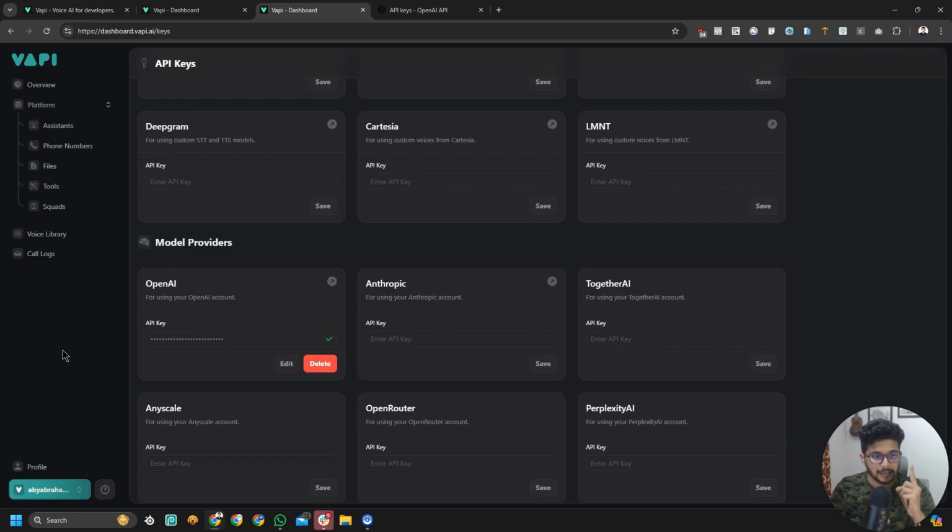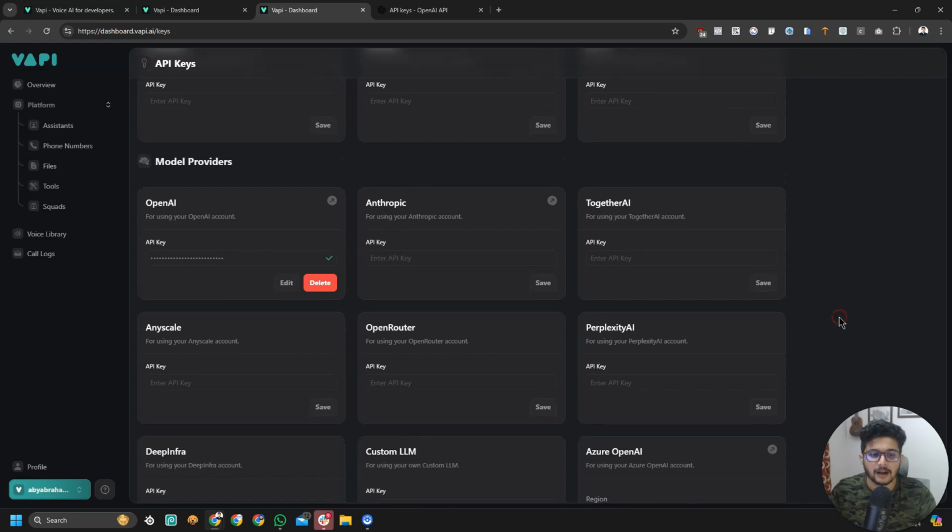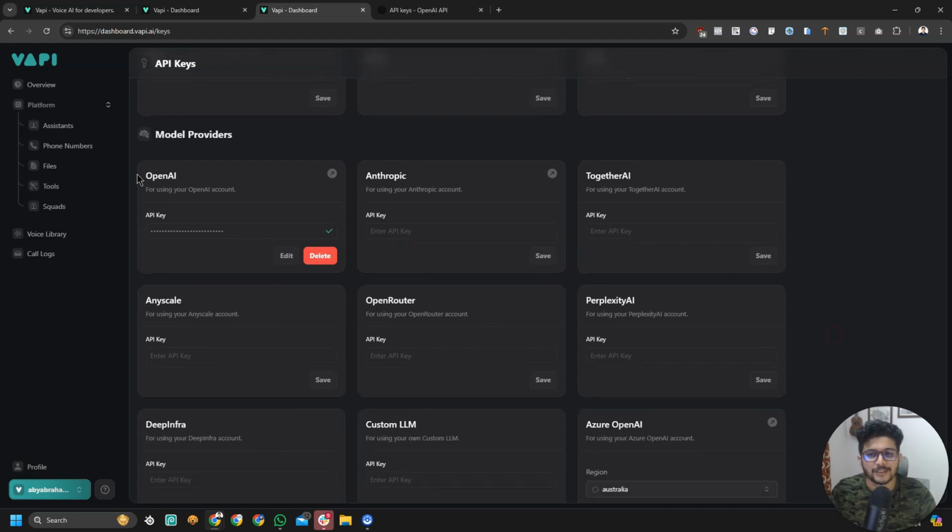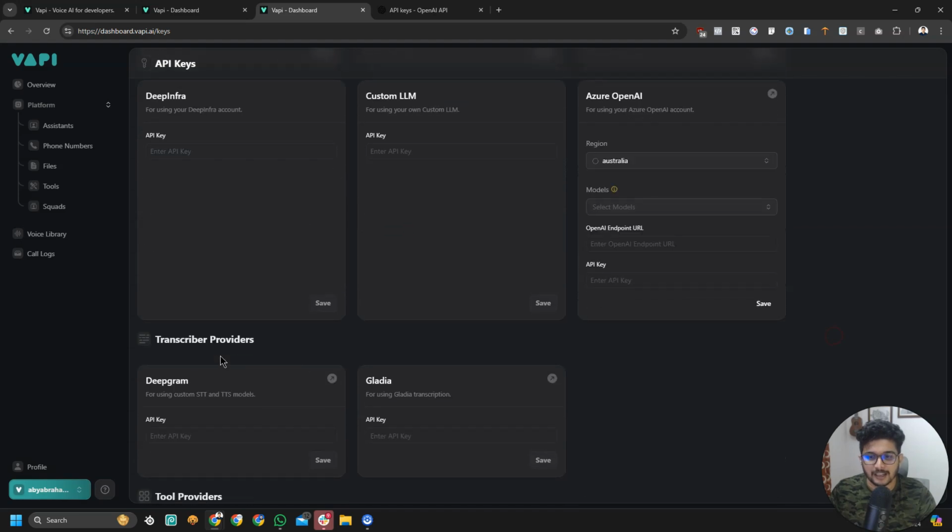So that was the first API key we need to set up. There are other models you can use if you want, something like Anthropic's or Perplexity AI. There are a bunch of model providers you can test, but for our use case, we just need OpenAI. We don't need anything else.